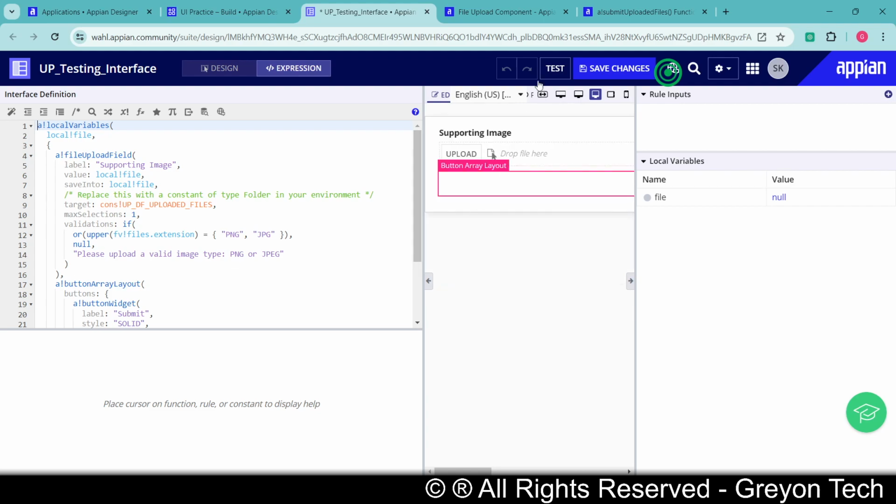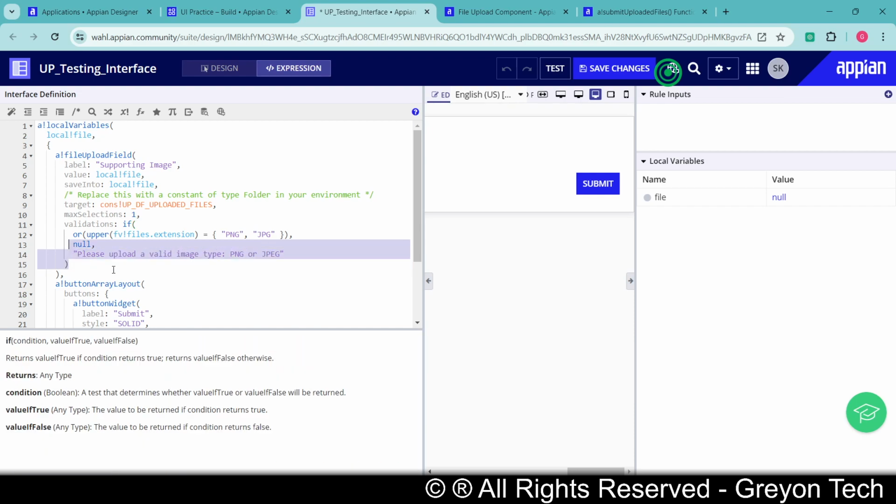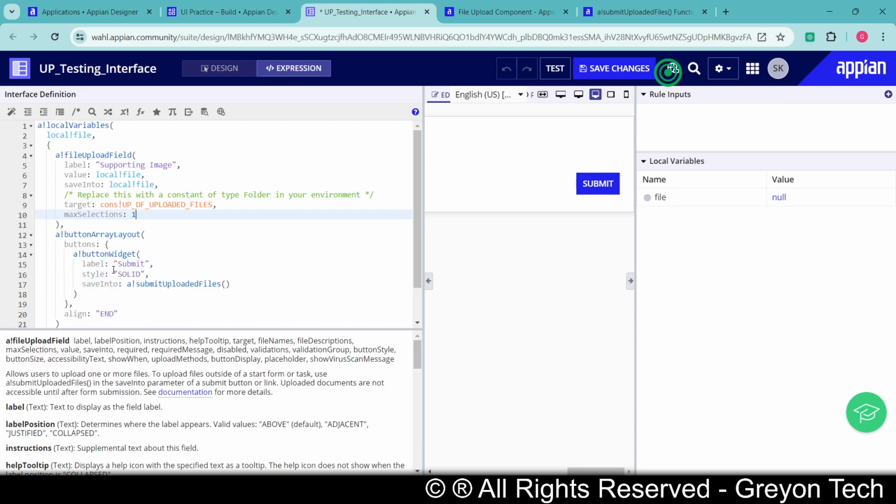And as you can see now, if we test, we are having a file upload field and a submit button. Also, we are having some validations that it has to accept only PNG or JPEG. So I don't want this kind of validation as of now. Let me remove the validation on the file upload field. I think I should upload a PDF.